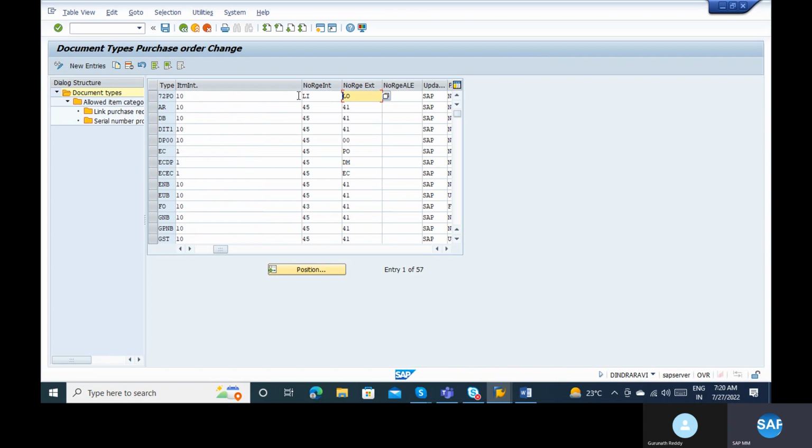Sir, I have one question. Do we need to use the external number range? Internal number range is generated automatically by the system, right? But in what case are we using an external number range? For materials. Oh, for materials, external number is possible, no? Yeah, for materials it is possible.